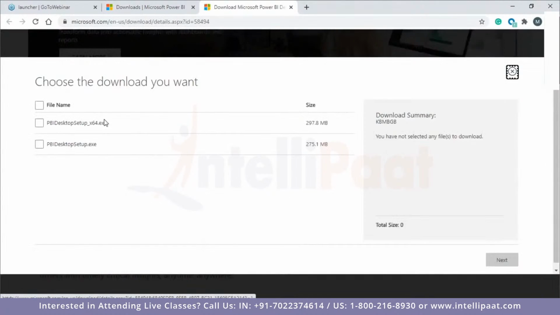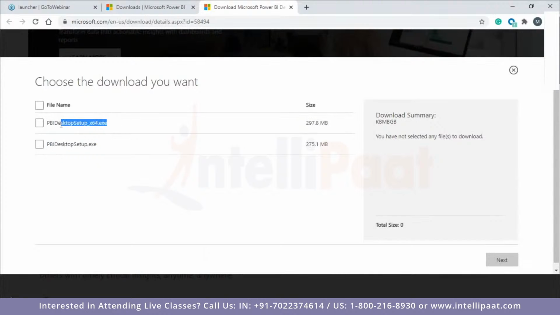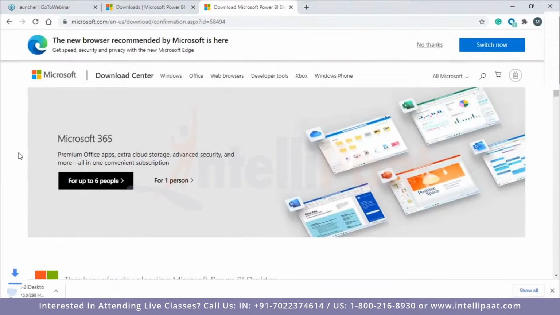Here you will have two options. Depending on the operating system you are using, if you are using a 64-bit operating system, you have to choose this version, or if you are using a 32-bit operating system, you have to choose this one. Most of the time we use the 64-bit OS, so in this case we select Power BI Desktop setup 64-bit. Click on next, and now Power BI Desktop will start downloading. It's around a 298 MB application. Once it is downloaded, you have to install it.